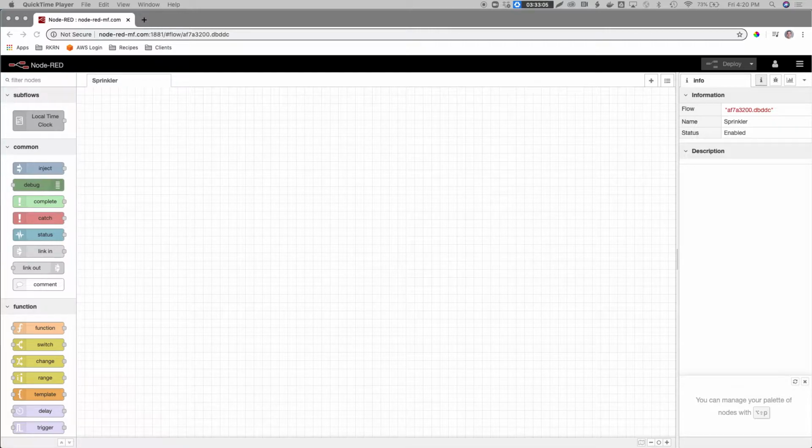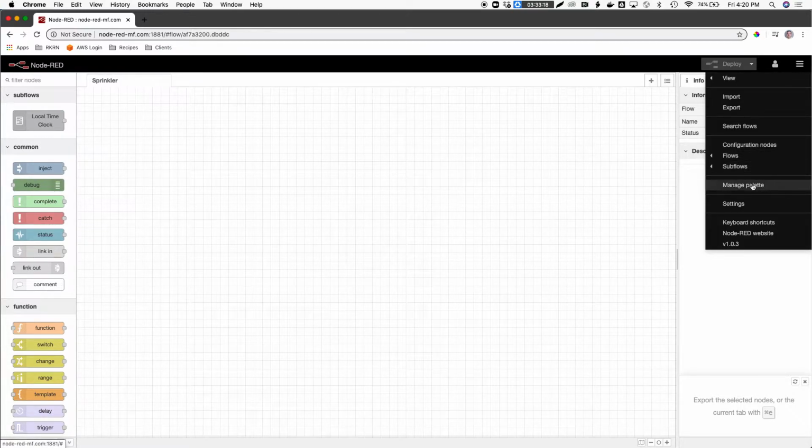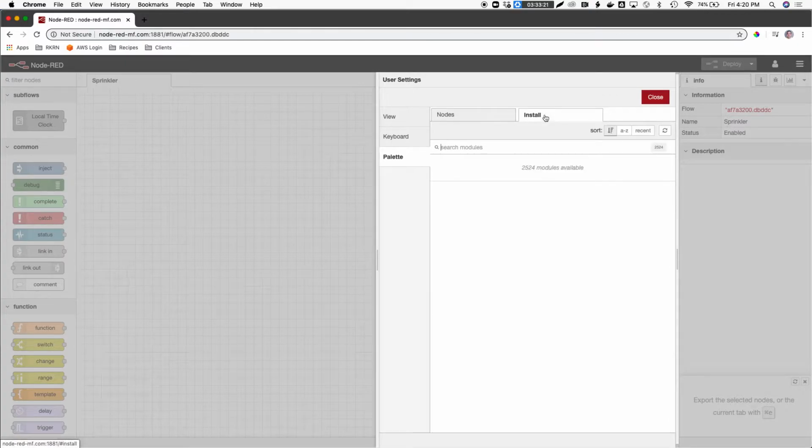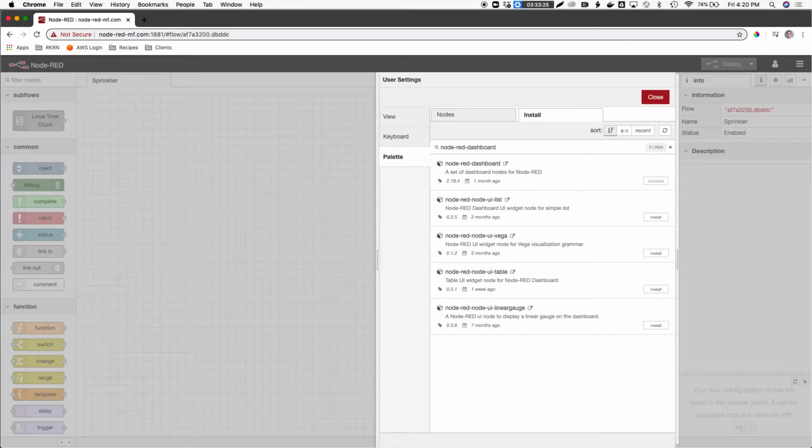The next thing that I'm going to do is install the dashboard palette, and that gives me the user interface as well as the options of buttons and text and that kind of thing. So I'm going to go to my menu, say Manage Palette, say Install. I'm going to search for Node Red Dashboard. And notice for me it's already installed, so it's grayed out without the option to install it here. But if you were doing this for the first time, you would have the option to install. You would click it, and in a few seconds you would get a success message.